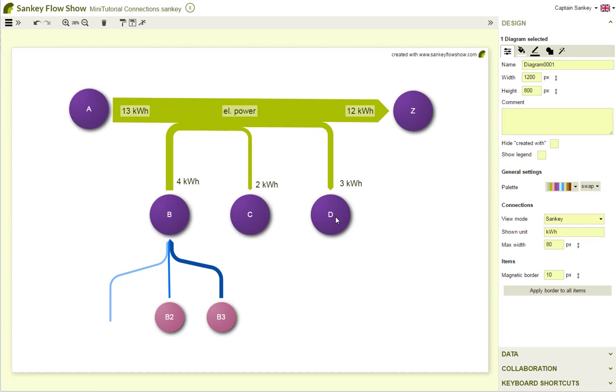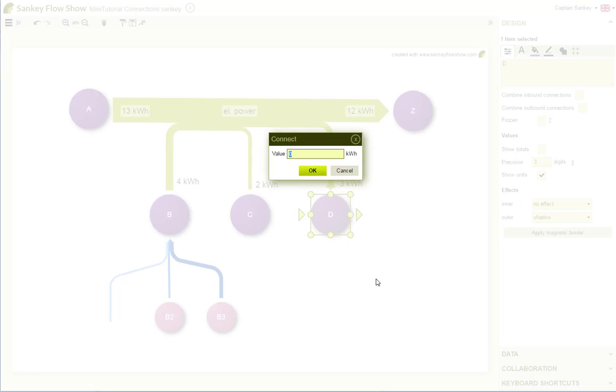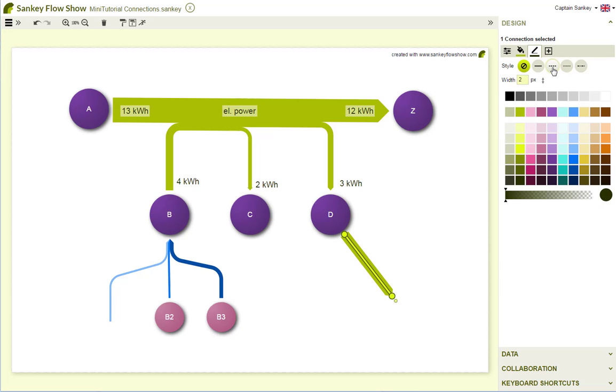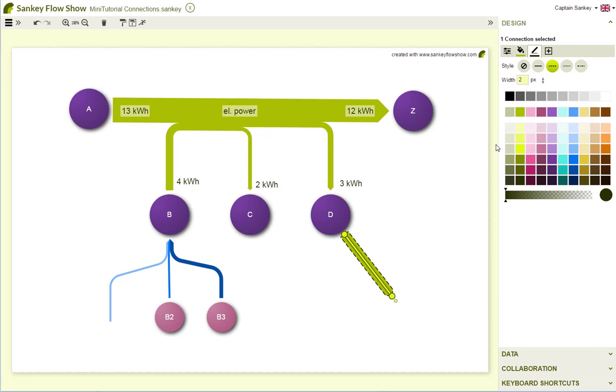I'm gonna show one last thing. We want to draw a dashed or dotted line now. Here are the line properties of the connection. I changed the line style to dashed. Nice option, but not what we wanted.